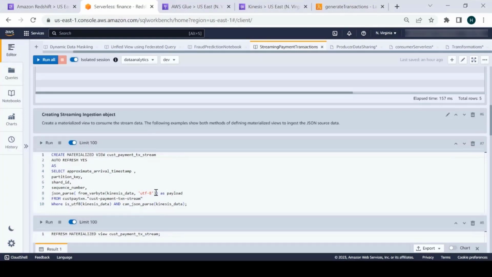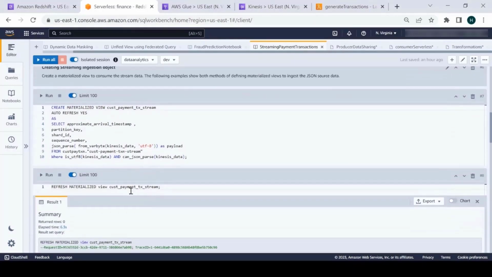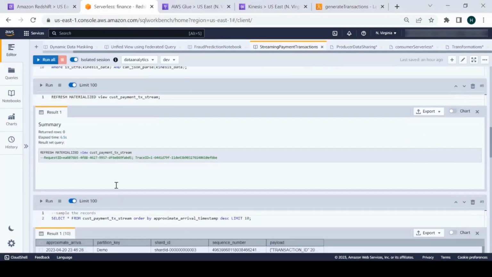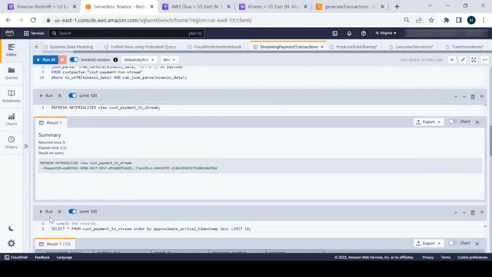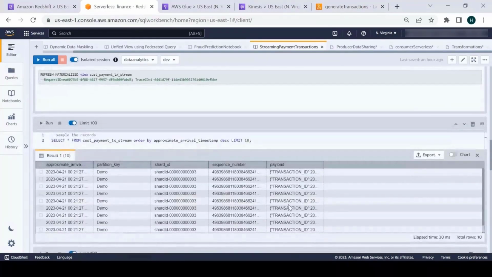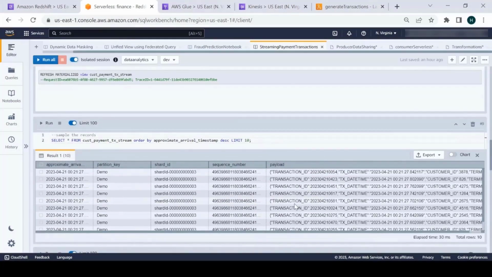The payload type is JSON. Redshift supports the SUPER data type, where you can ingest semi-structured JSON, and you can also run analytical queries on top of it. The source is the stream. For the purposes of the demo, I'm going to manually refresh this materialized view. And as soon as this materialized view is refreshed, we'll review the incoming transactions. So let's take a look at some sample transactions which are incoming. And we can see the payload has the details on transaction ID, customer ID, the date, and the time.